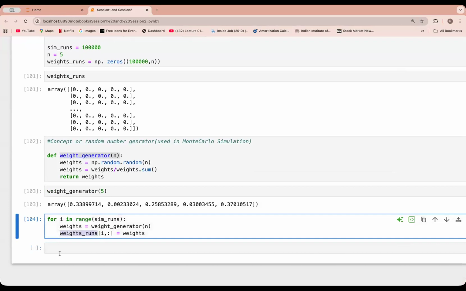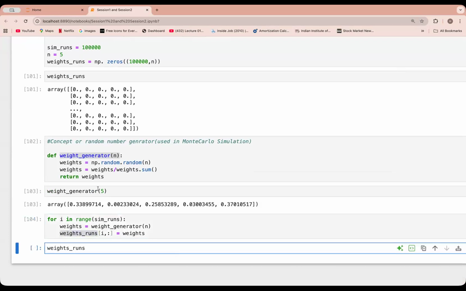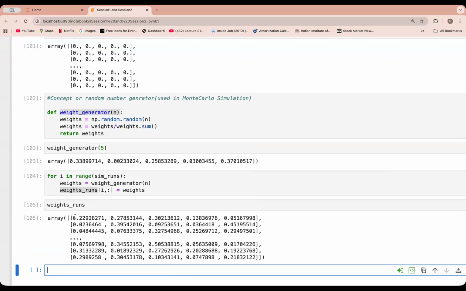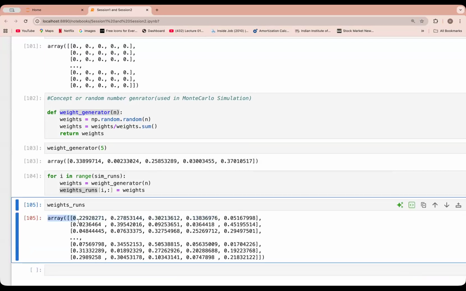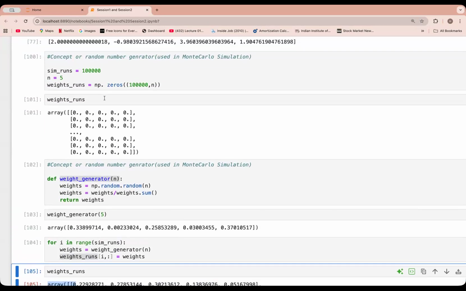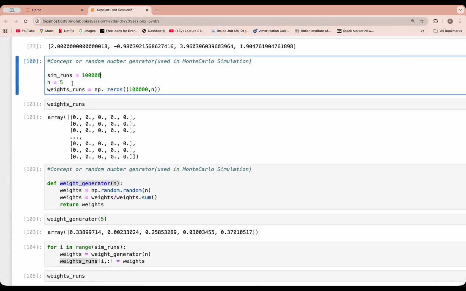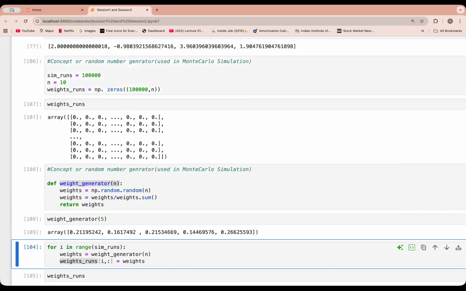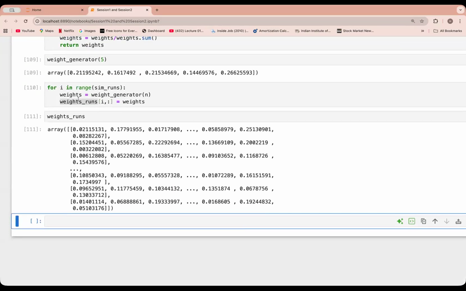I want to print all these weights now. So instead of 0, there'll be some different weights. You see, a new set of weights has been created for every portfolio. So you can increase the number of sim runs as well. And let us say instead of 5, we want to create 10 securities in each portfolio. So we'll take this. You see, 10 securities are getting added now.